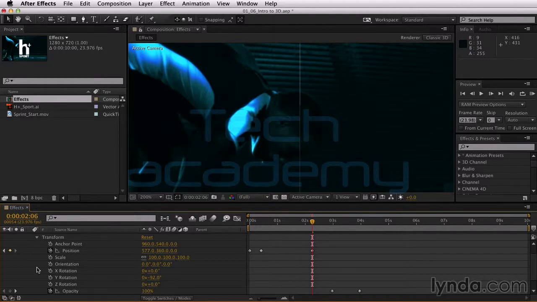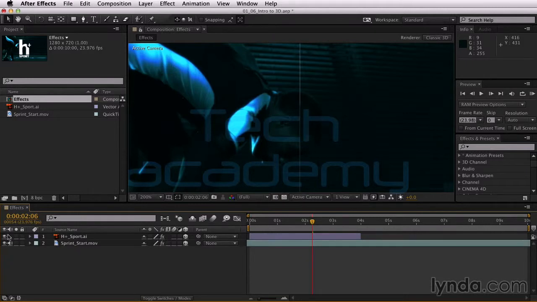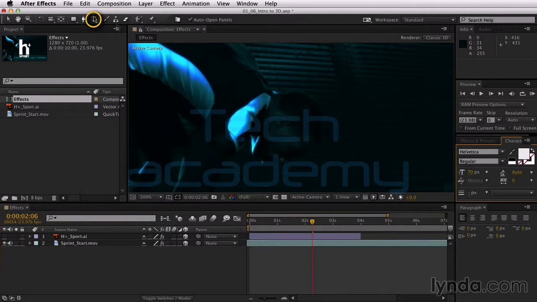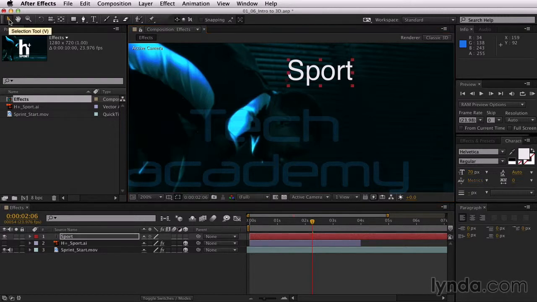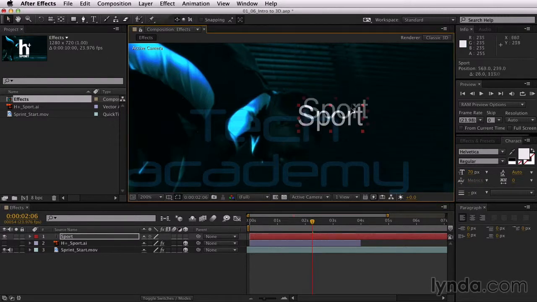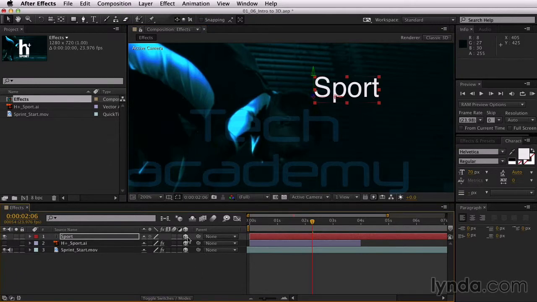So I'm going to scroll up in my timeline here and collapse layer 1, and I'll just turn layer 1 off. I'll grab my text tool, and I'm just going to create some text. We'll just type the word sport and grab the selection tool to set that text. Now you can position the text and choose whatever typeface you like anywhere in the screen. But notice when I go to enable 3D, it enables 3D.